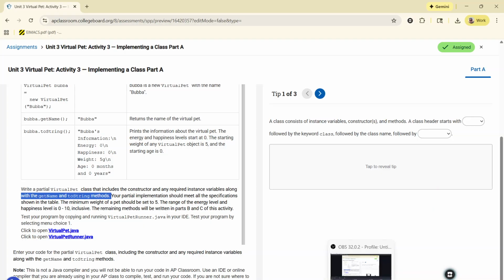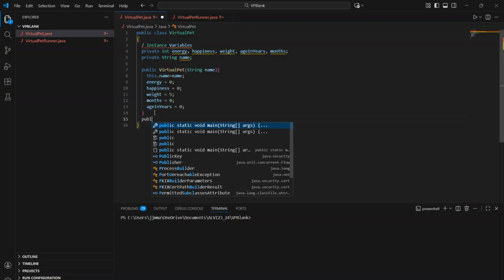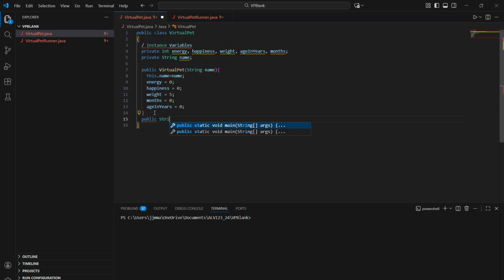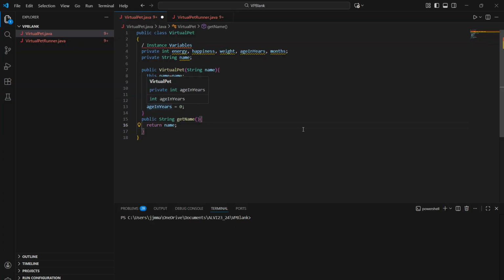I'm just going to shift back to there and say public String because it's going to return a string. It's an accessor type method and it will basically return name. Okay, so that was really easy.